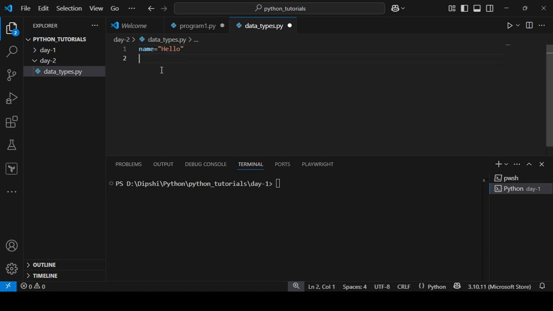Next is the number. Number data types include int, float, or complex number to store the numbers. So for this you can store like num is equal to 5, or you can give any value. So it is for integer. And to store the float, you can do num1 equal to 5.2. So decimal values, float numbers, you can store like this. So these are numerical data types.